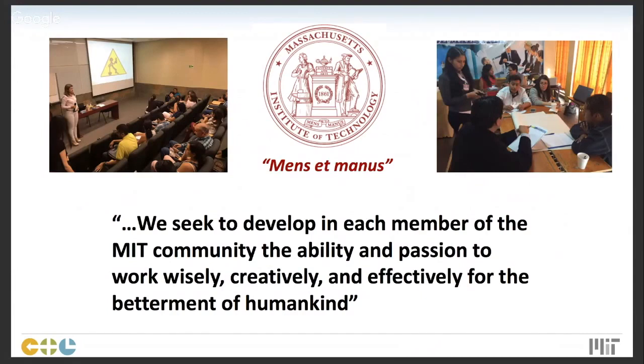And part of the talent we have here at MIT is, of course, because of the students that work with us and also the faculty we have in general. But everything comes together with a philosophy that is in this logo of MIT, which is in Latin, mens et manus, which means how we bring the mind to hand, the knowledge into solving real problems for humanity. And this is just a fragment of the mission of the president. It says, we seek to develop in each member of the MIT community the ability and passion to work wisely, creatively, and effectively for the betterment of humankind. So our mission is to transform the world.